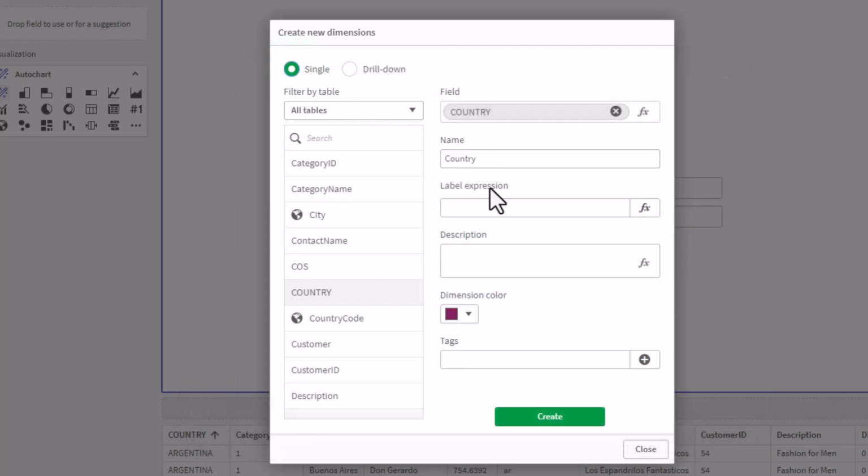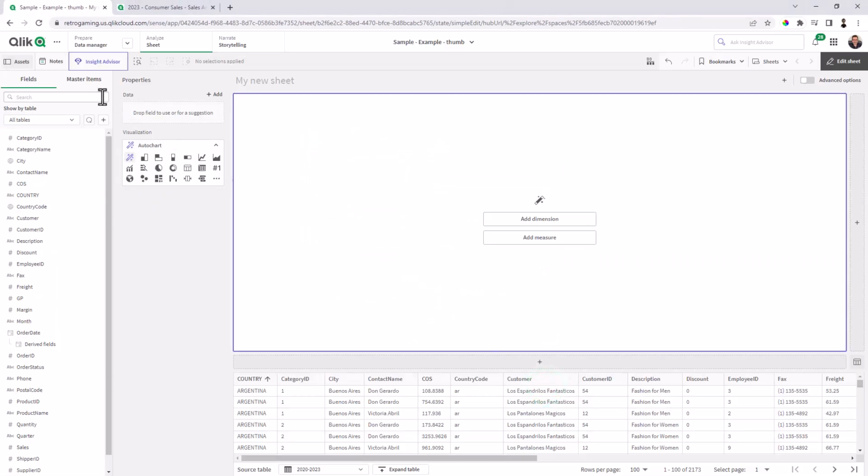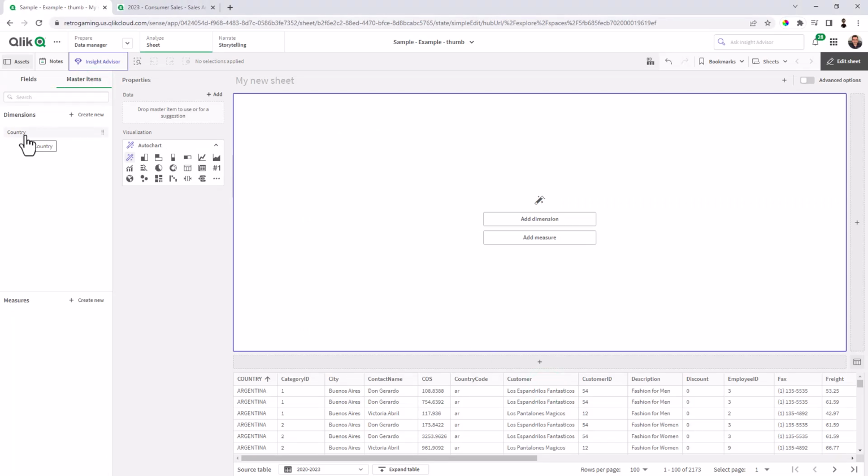So here we're just defining a simple dimension. I click Create, and I can do this again, and keep clicking Create. But basically, when we go to Master Items, we'll have our country.